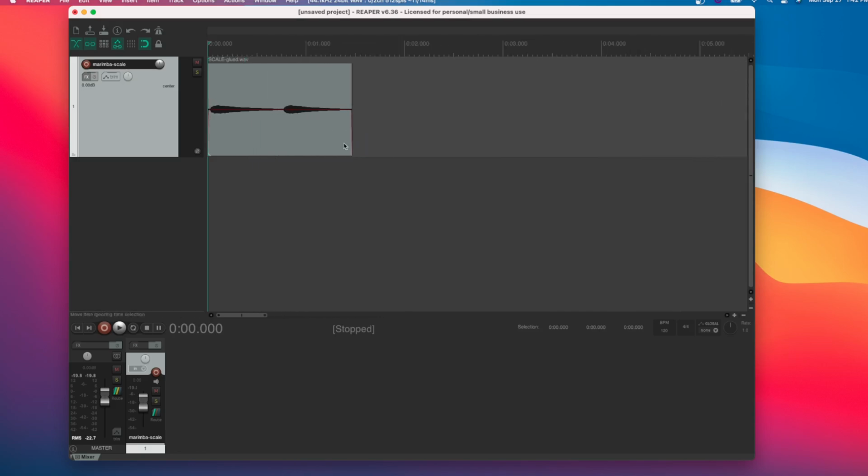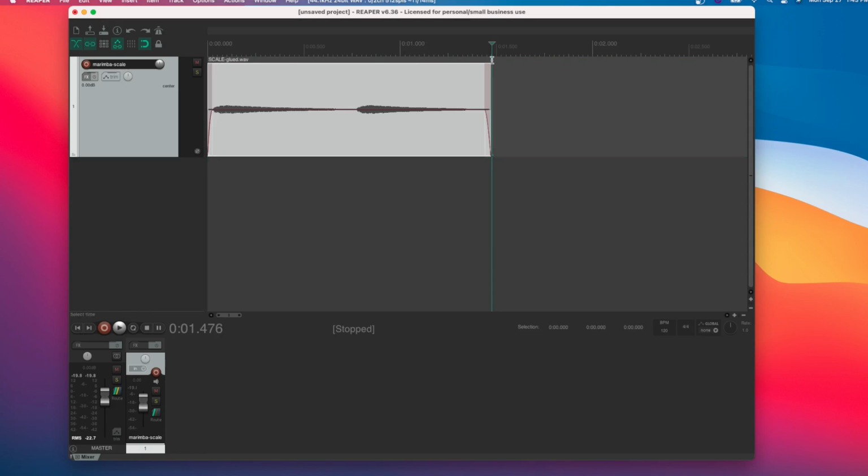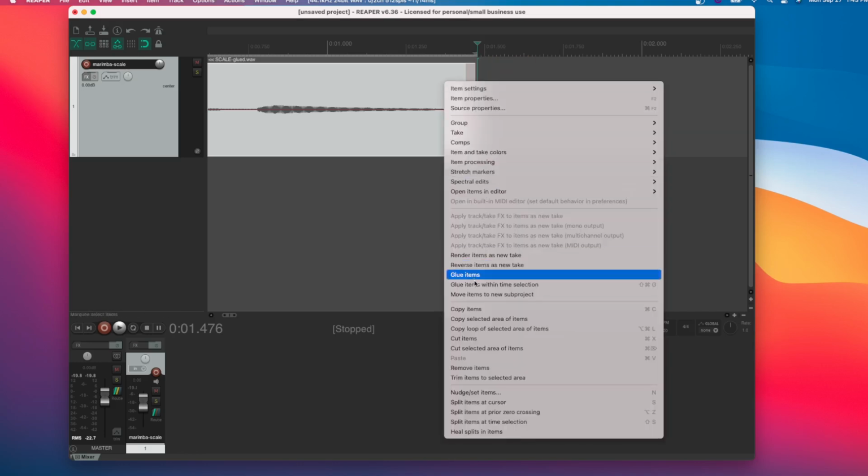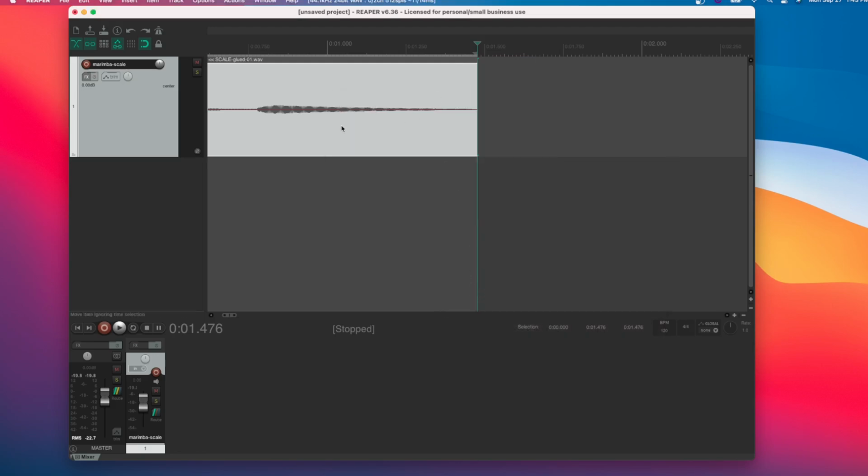So remember I said to you that Reaper automatically adds a fade in and out. You sometimes have to exaggerate it a little bit if you're going to do loops, because you want to make sure that it fades in and out very cleanly. Okay, I'm actually going to do a little time selection there. And I'm going to do it again. Glue items within time selection. Let's see if that's better.